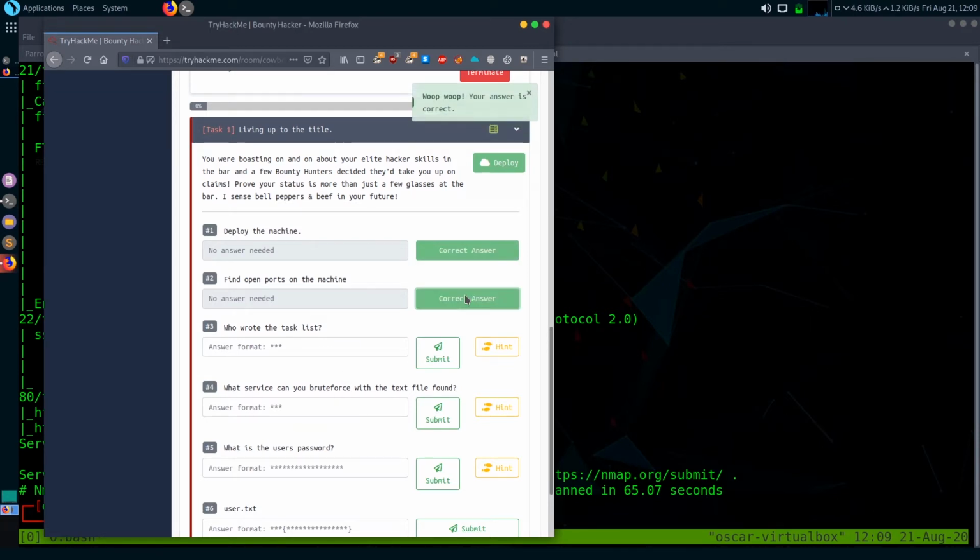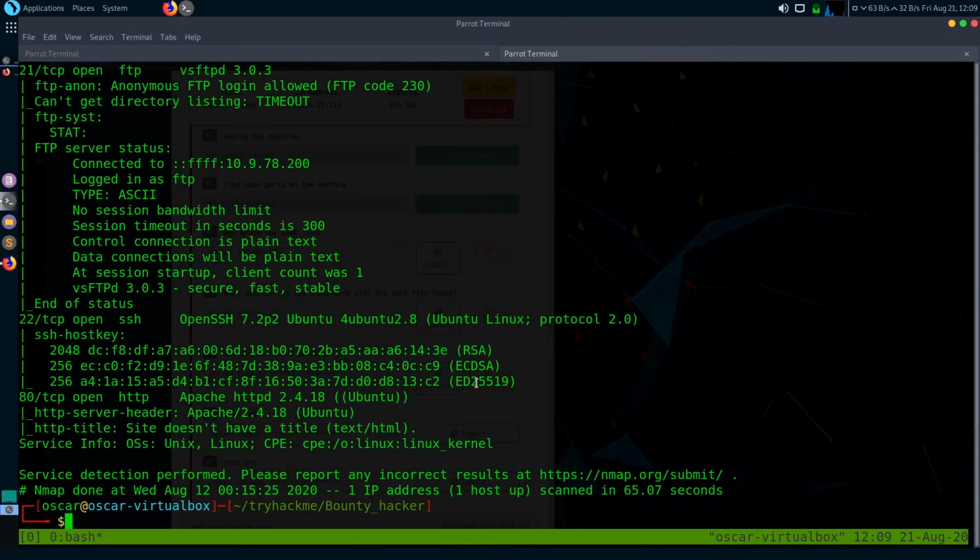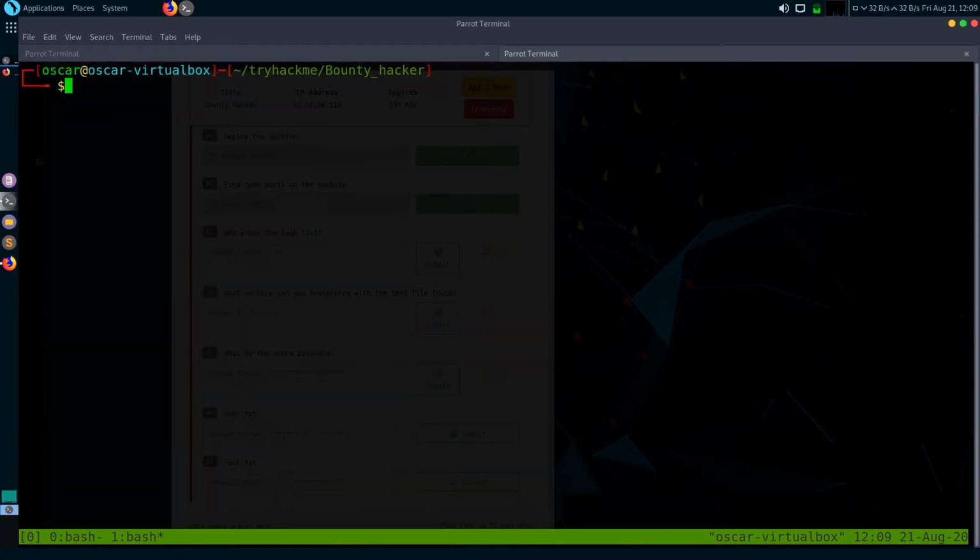I've deployed it. So who wrote the task list? And what service can you brute force with the text file found? Okay, let's first check what's in FTP. As you can see here, anonymous FTP login is allowed. Let's check what is there on the FTP server.